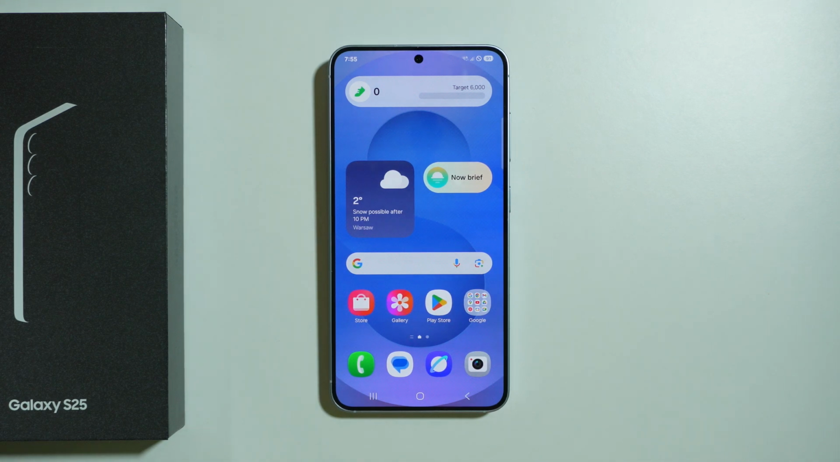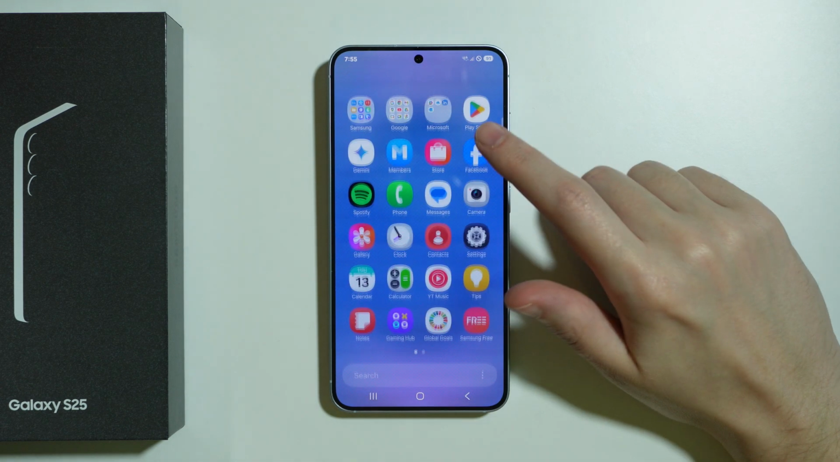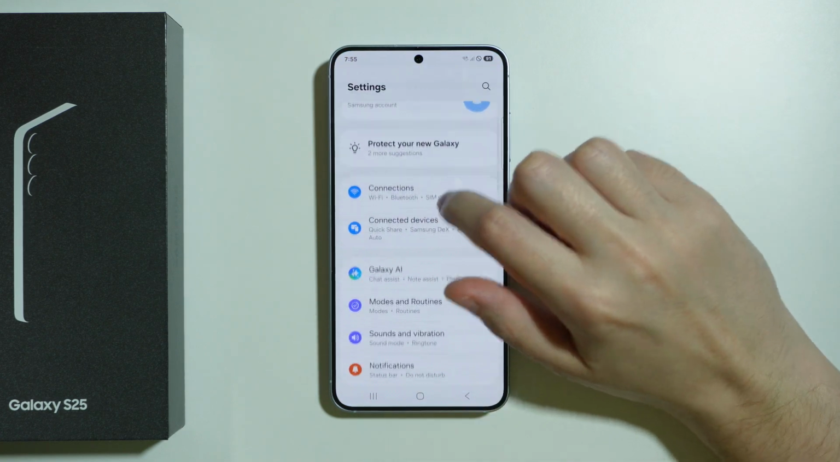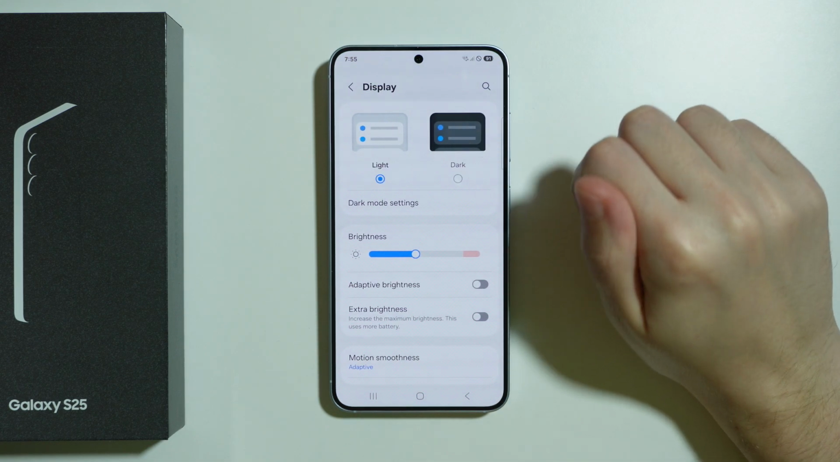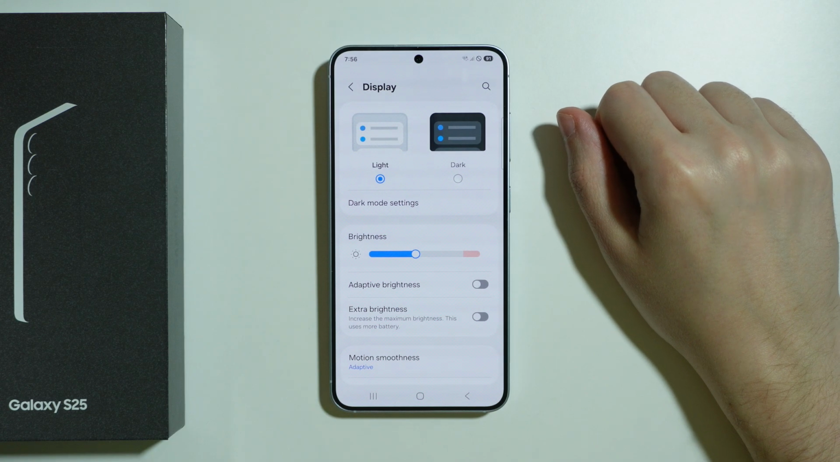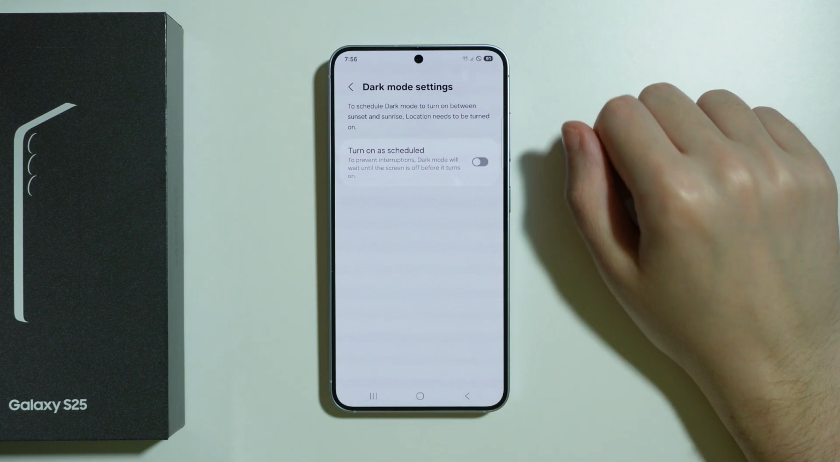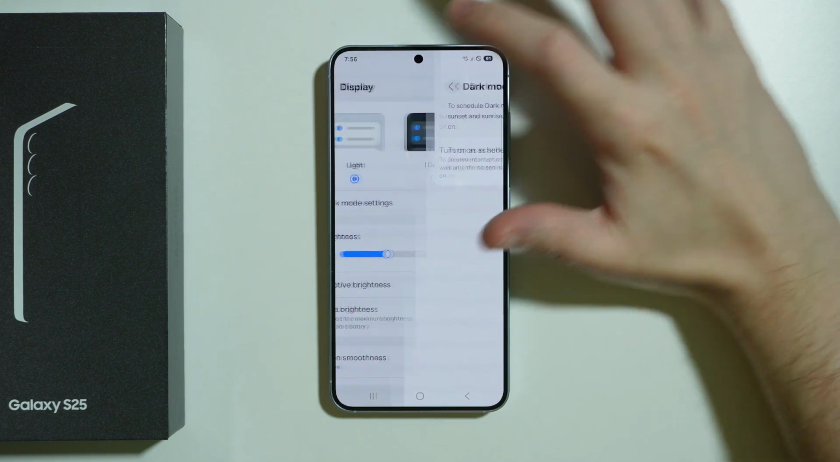In order to find and manage display settings on Samsung Galaxy S25, you need to simply go to Settings, and then over here, if you scroll down a little bit, you should be able to find the display, where you can, for example, choose between the light and dark theme. And if you go to dark mode settings, you can also create a schedule for dark mode.